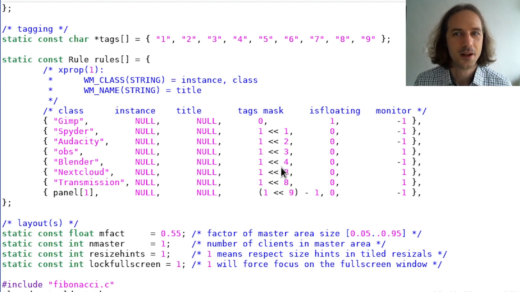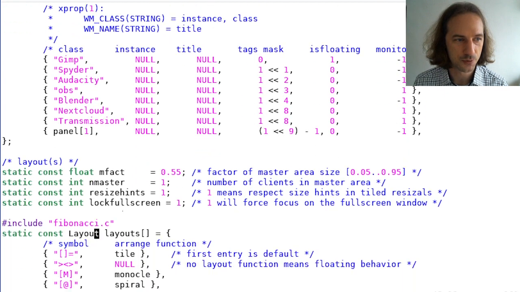So Nextcloud, I need to run the Nextcloud applet at startup, and it opens up the applet by default, and I don't want it to be on the tag that I am looking at when I start up the system. So that's the rationale behind that. And this panel, this is for the Xfce panel, this is added by that patch.